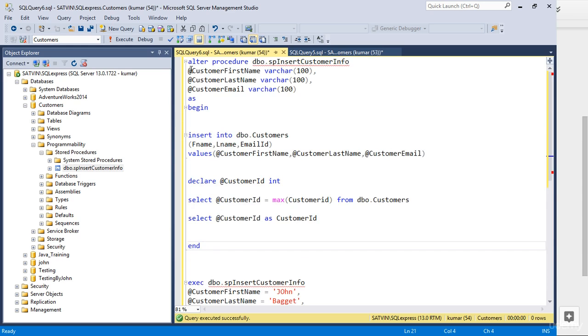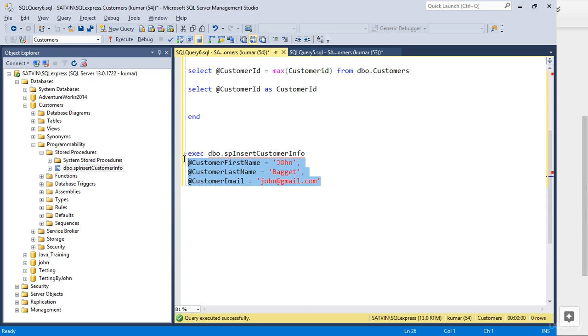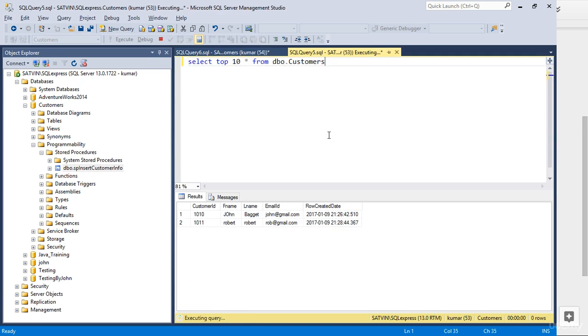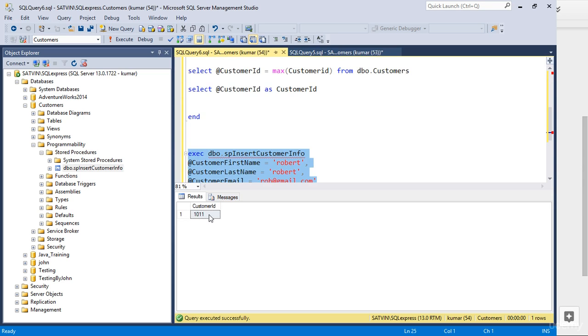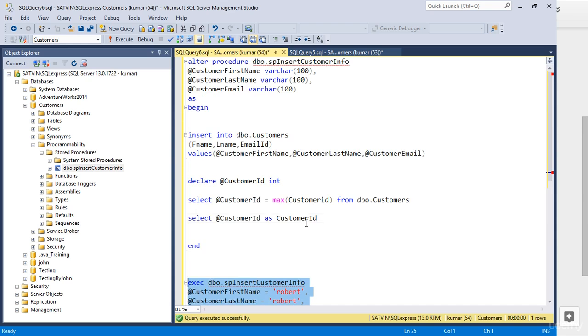Okay, so that's the definition you changed, and if you try to execute this for Robert, you can see the customer ID has been shown now. So this information can be shown back to the customer. If you look into the table, Robert's information has been inserted, and this customer ID is shown back to the Java team. That way they can get this information and show it to the customer. So that's one way of showing back the customer information.